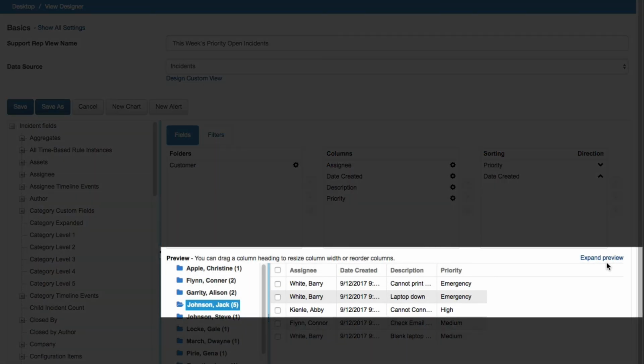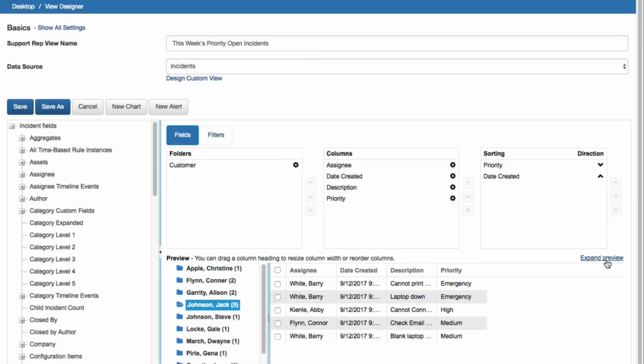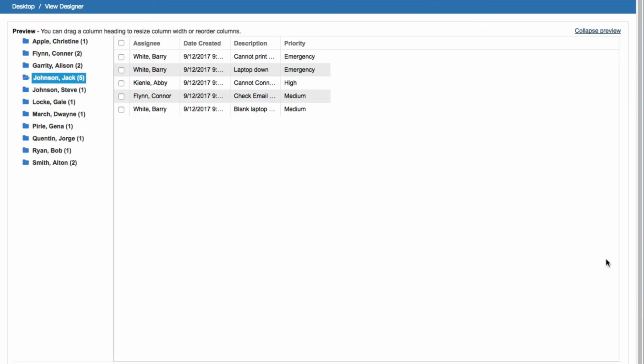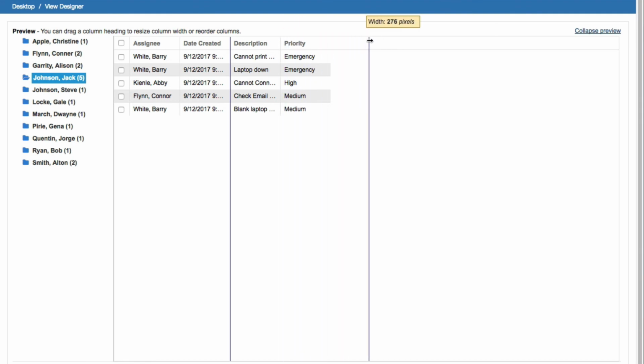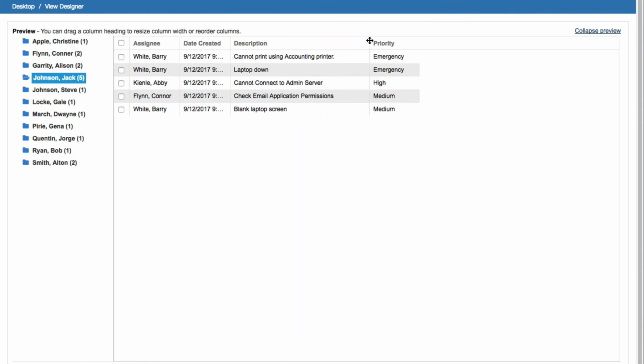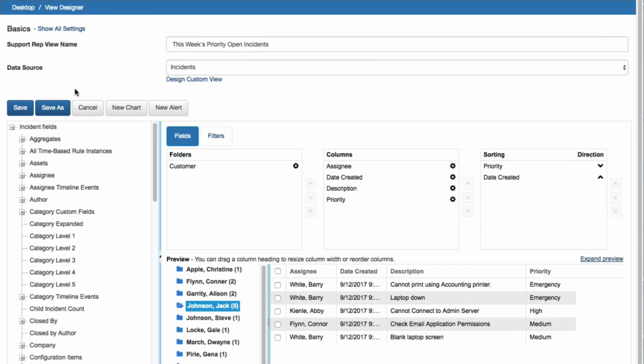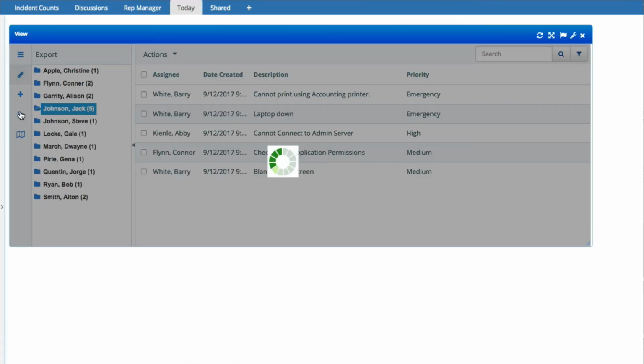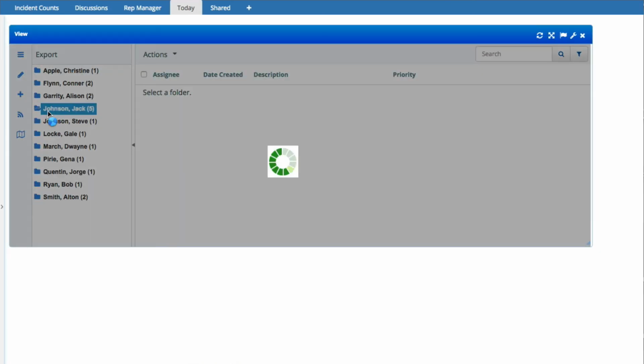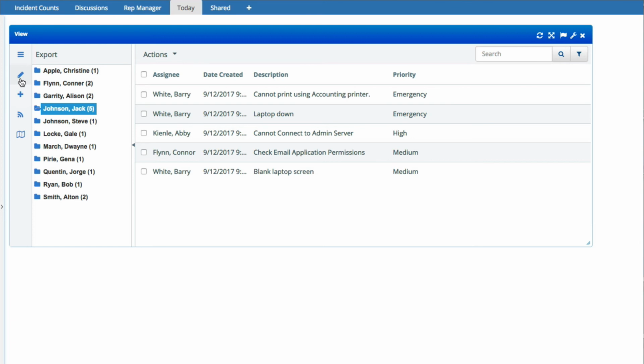Use the Preview area to display your view. Click the Expand Preview link to display the view full screen. To resize a column, drag your cursor on the column edge. You can quickly access the standard view designer via the Edit View icon in the View component to modify your view.